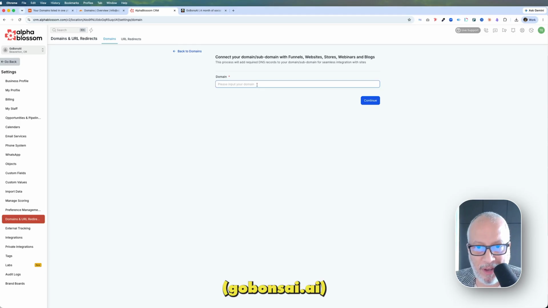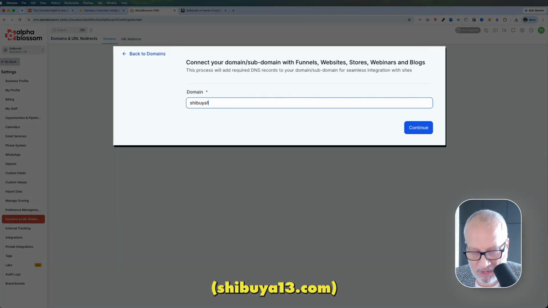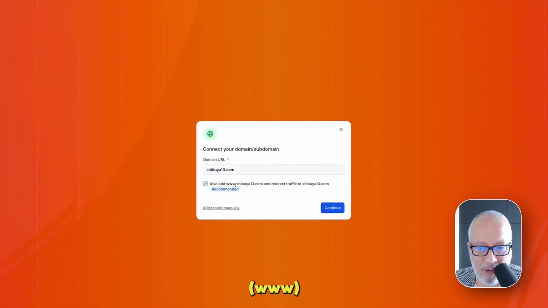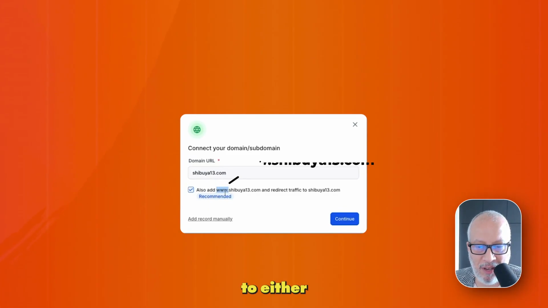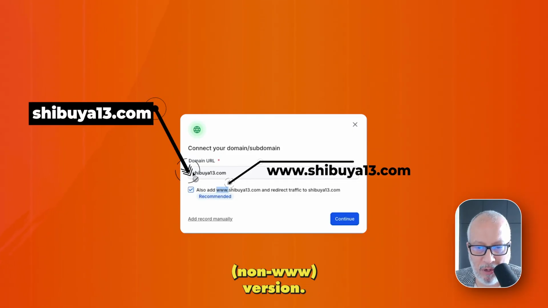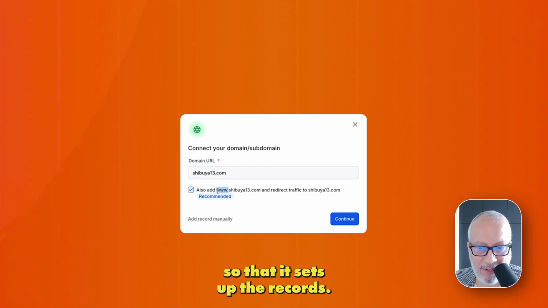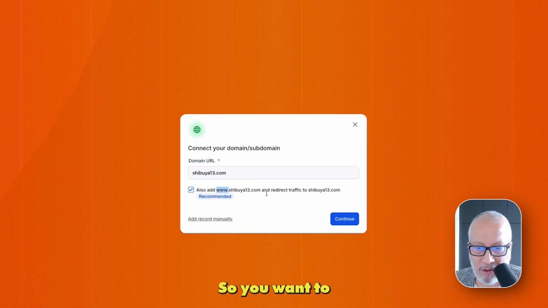Now I am using gobonsai.ai somewhere else because it's tied to my app with database and things like that. But I just want to show you how you would set this up if you're going to use this. So we're going to say, let's go shibuya13.com. This is the domain we're going to use here. And then it's going to ask you, do you also want to add www? So what happens is the best practice is to have all traffic route to either the www version or non-www version. So I'm going to use the non-www version. And I'm going to check this box so that it sets up the records in case somebody types www. But this is going to automatically forward to the non-www version. So Google's going to only see the non-www version. So you want to check this box.